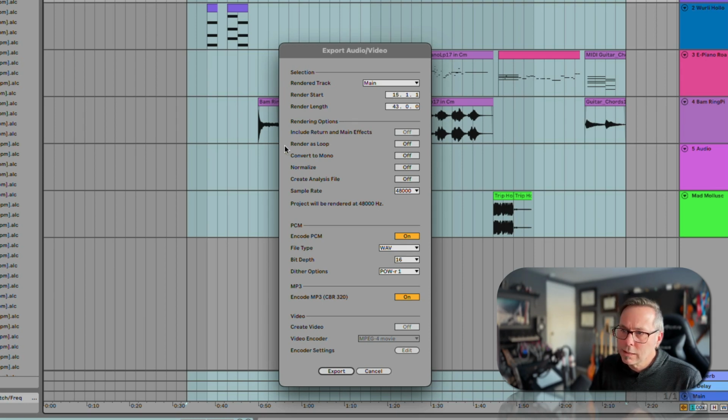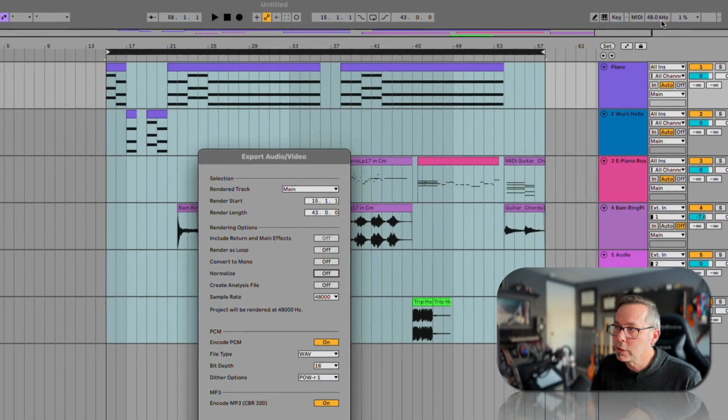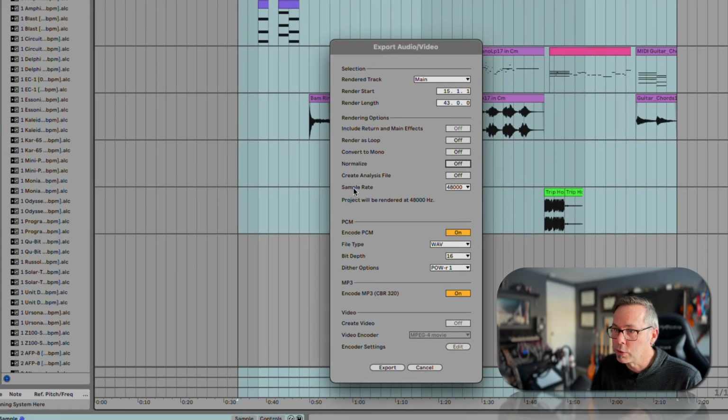Rendering options. You can do these things if you need to. If this is a rough mix, you may select normalize. That'll make the whole thing a little louder. But if you've really worked on your mix, you want to turn that off probably. Sampling rate should be the same as what you're working at. So you can see up here, it says 48.0 kilohertz. So sample rate here should be 48,000. It should be the same.